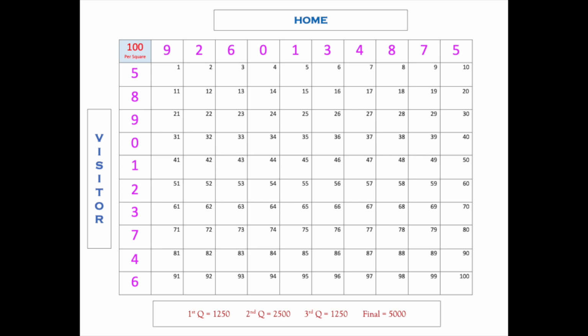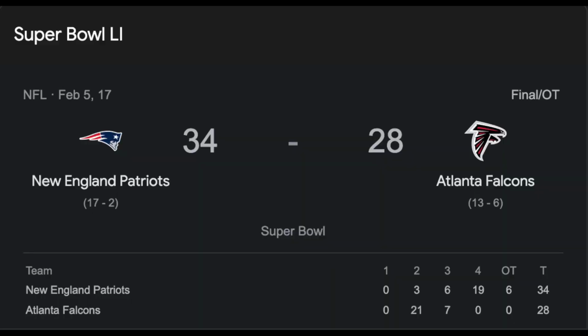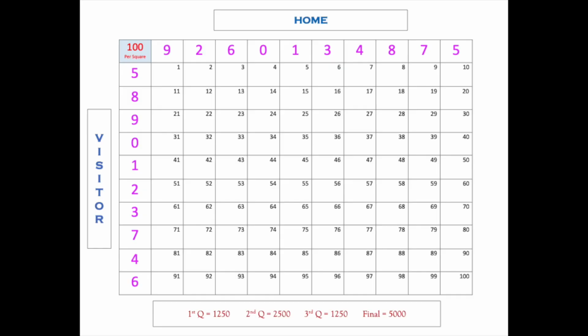For this example, we will use the scores from Super Bowl 51 between the Patriots and the Falcons. As you can see, there were no scores at the end of the first quarter. So referencing the bottom of the pool, the winner of the first quarter prize is the box that lines up with 0-0. In this example, it's box 34. Find the 0 at the top of the board, follow it down until it meets with the 0 on the side of the board.